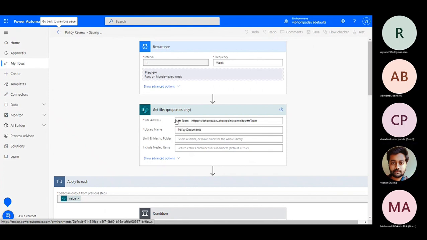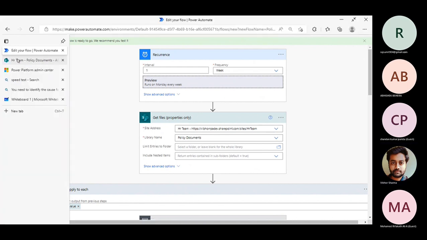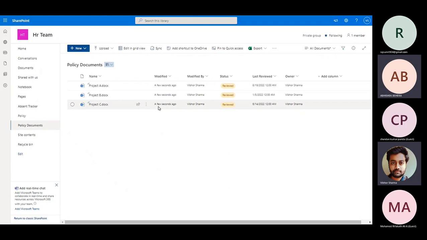Saving it. We'll try to run this flow and we'll check if this runs successfully. Any questions? Any queries? Please let me know.